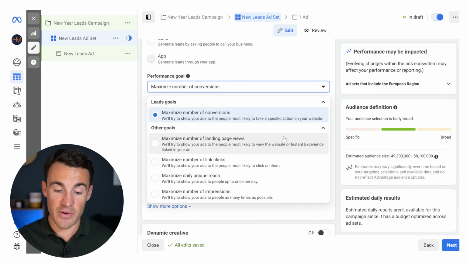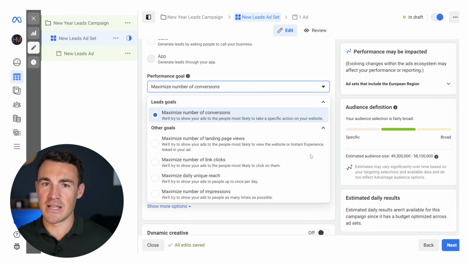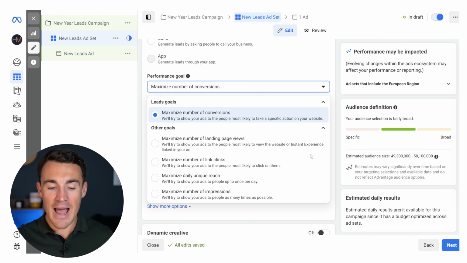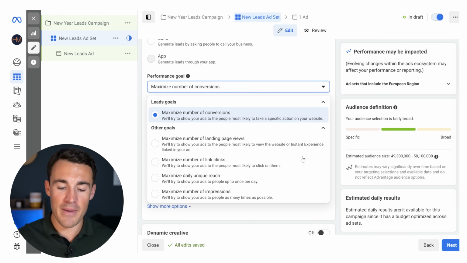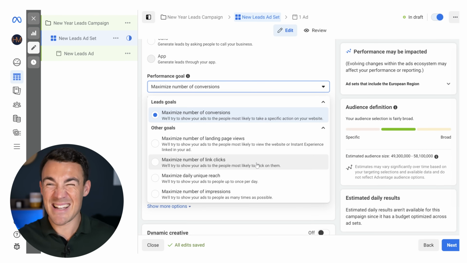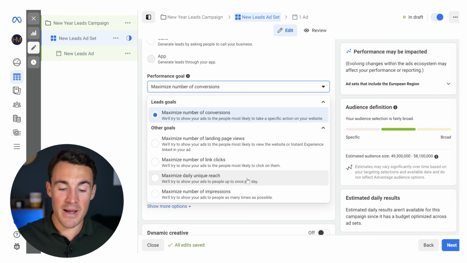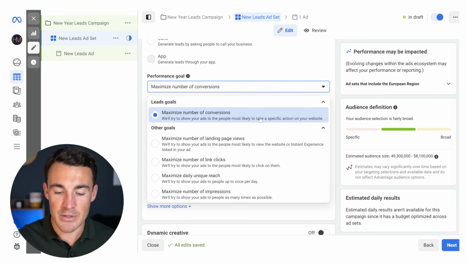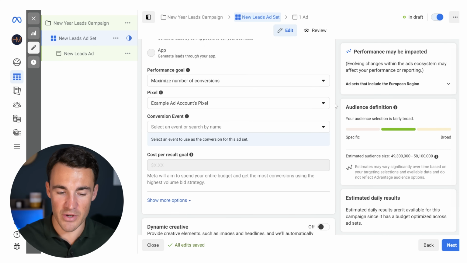We can change this if we wanted to maximize number of landing page views, maximize number of link clicks. But I wouldn't recommend that, because if you do that, you're not optimizing for the thing that you really want. Remember how important that is. And also, if you select maximize number of link clicks, that's actually just going to function like a traffic campaign because it's just going to try and get you link clicks. If you go maximize daily unique reach, it's actually just going to try and get you reach, which is like an awareness campaign. So it's counterproductive. Definitely go with maximize number of conversions.